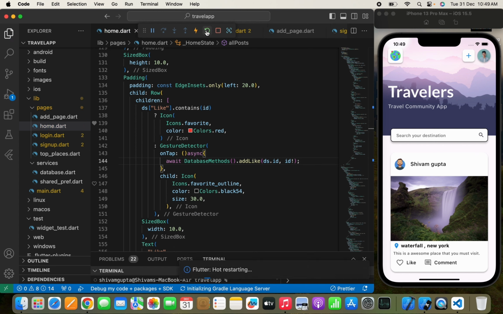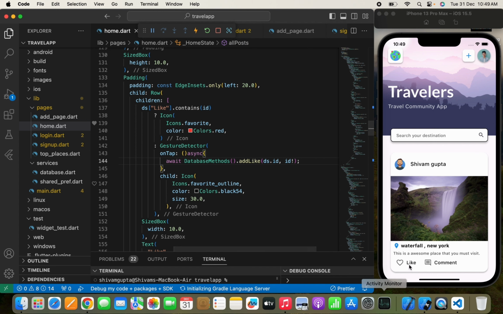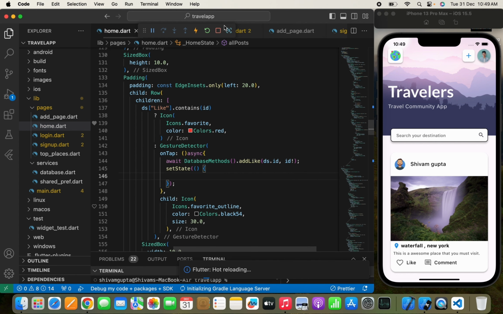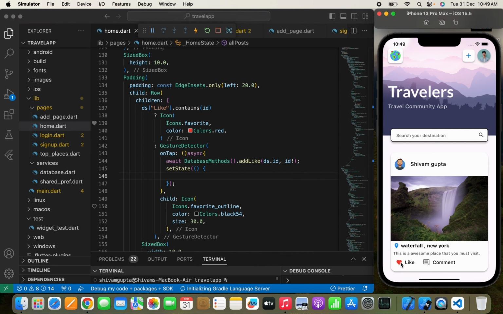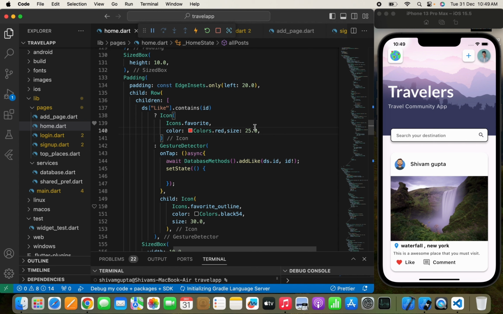Now I'll hot restart the app again, and here I can see the first post. Now I'll click this like button and let's see what happens. But for that I also need to pass a setState over here, something like this. Now I'll click this, and you can see that it changed the color of the heart. It was an outline, and it is now filled with a red color to indicate that I have hit the like button. So this is how you can show the like button, and if you want you can increase the size up to 30.